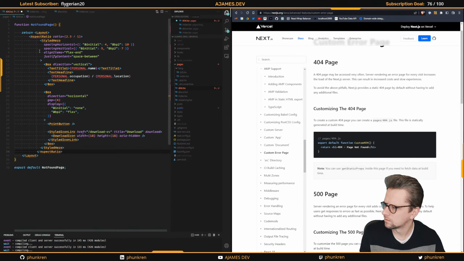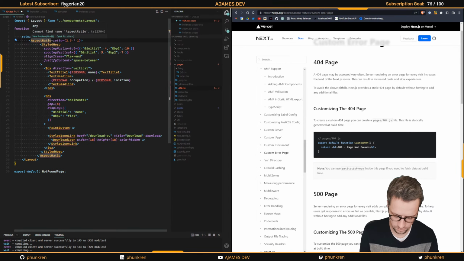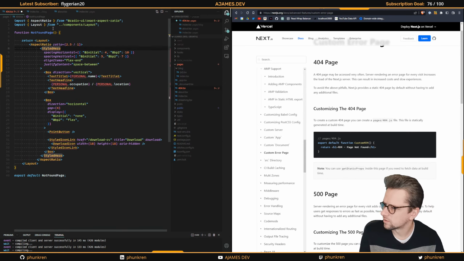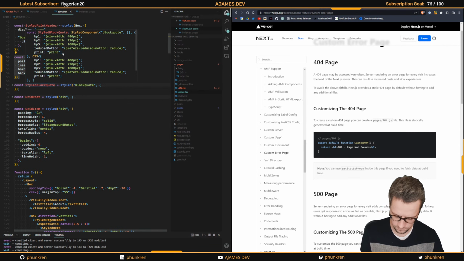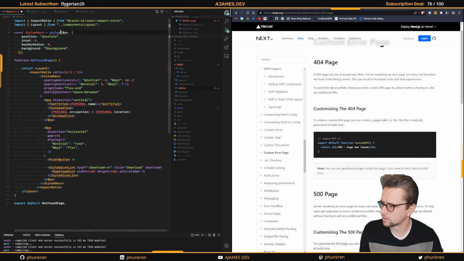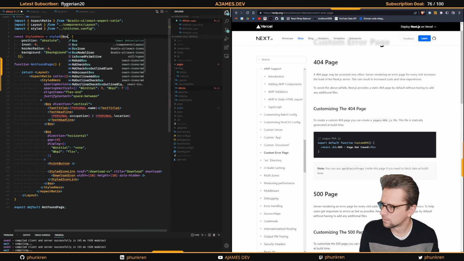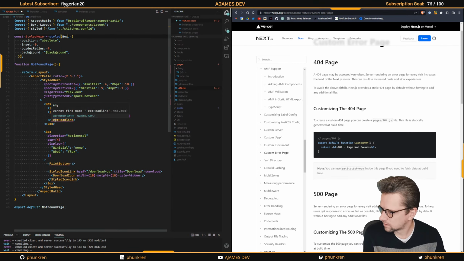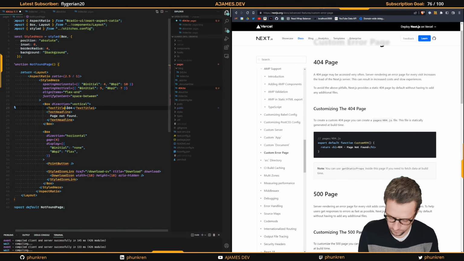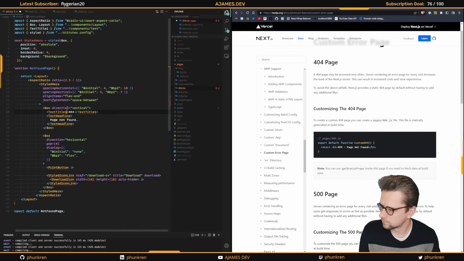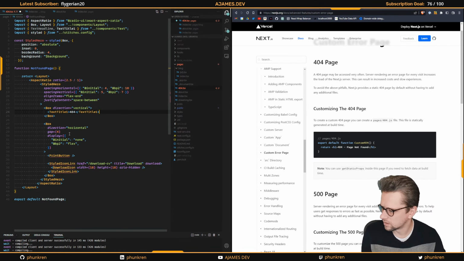Grab this, grab layout, components layout. I'm going to grab aspect ratio from Radix. We're going to create a styled hero here, which we can grab from the about page. Grab styled, the stitches config, box from our components, and inside here, this is just going to say 404 text headline, page not found. Actually put 404 in the box here.